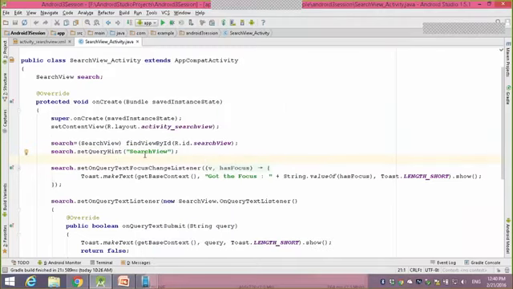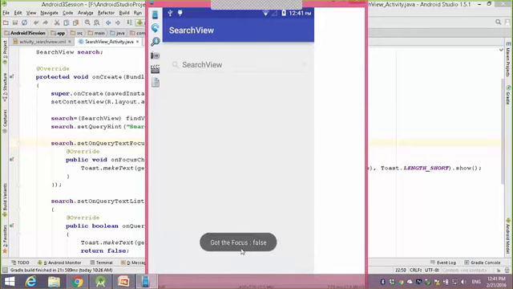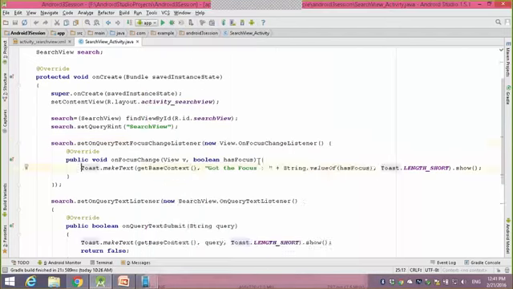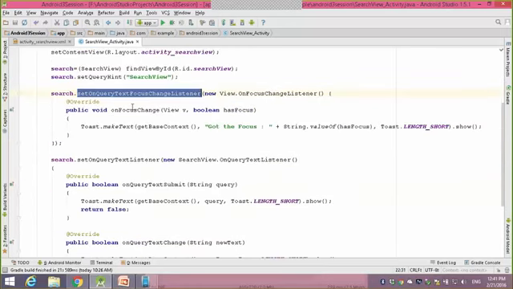Next, once you get the focus, I'll show a toast. Once I close the search view, it says got the focus equals to false. Basically, you lost the focus. Once you put the cursor inside the search view, you'll get a toast message, got the focus equals to true. Once I close this keypad, it says got the focus equals to false. So those things can be handled with this event, the query text focus change listener, and the value over here tells whether it has been focused or not. So here you can perform some actions.